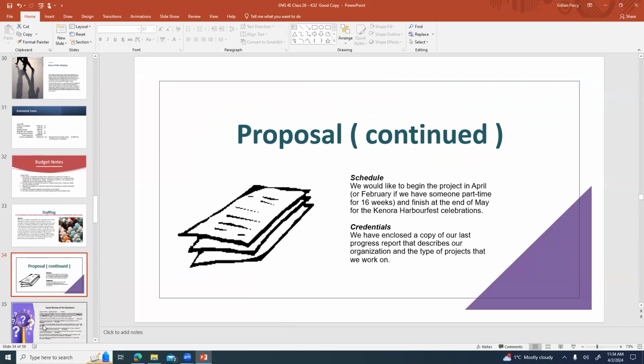Proposal. Schedule. We would like to begin the project in April, or February if we have somebody part-time for 16 weeks, and finish at the end of May in time for the Kenora Harbor Fest celebrations. Credentials. We have enclosed a copy of our last progress report that describes our organization and the type of projects that we work on. So this proposal, you can see it's formal, right?